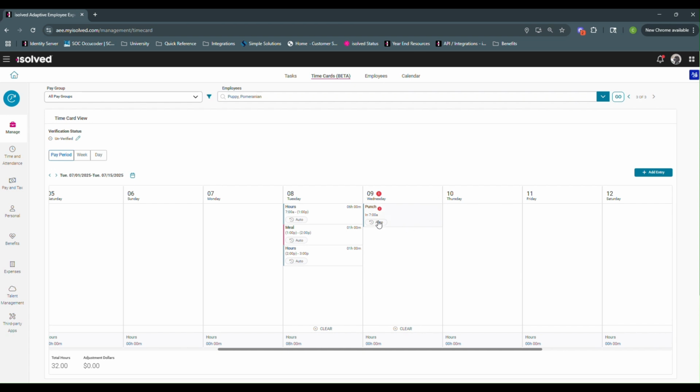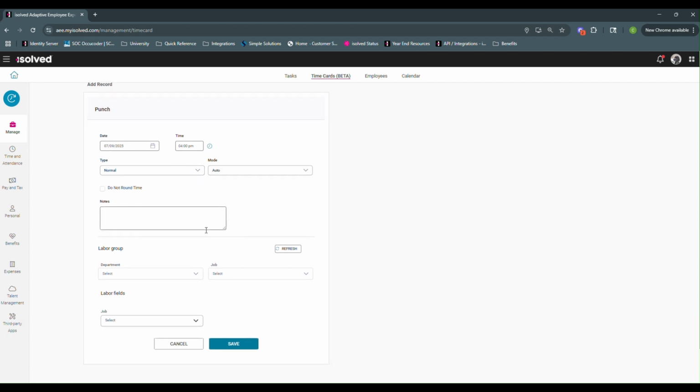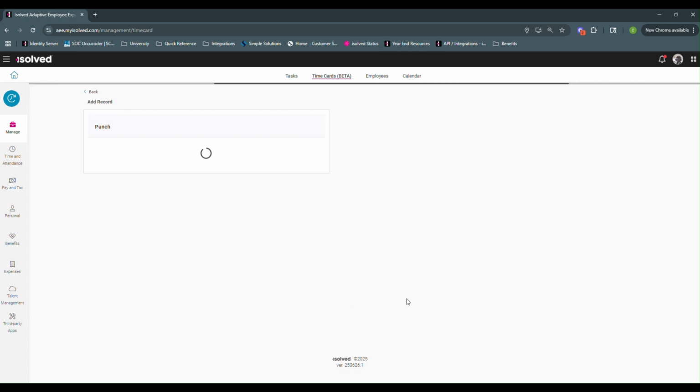So first thing I'm going to do is I want to clean up that punch on Wednesday the 9th. I know that they were in at 7 and they were out at 4 that day. So I'm going to click Add Entry on the top right, and we're just going to add a punch for the 9th at 4 o'clock. Nothing else I really need to do here. I can add a note if I ever want to on that punch. I'm going to click Save.